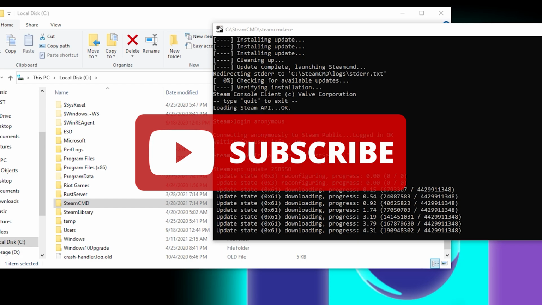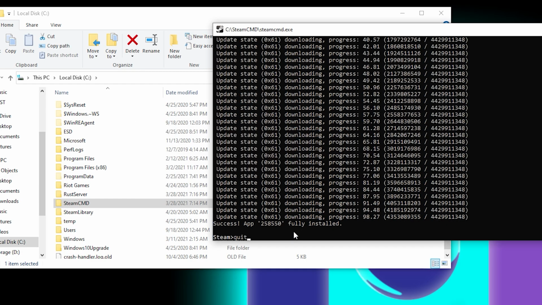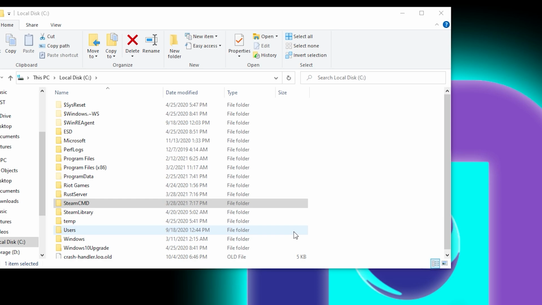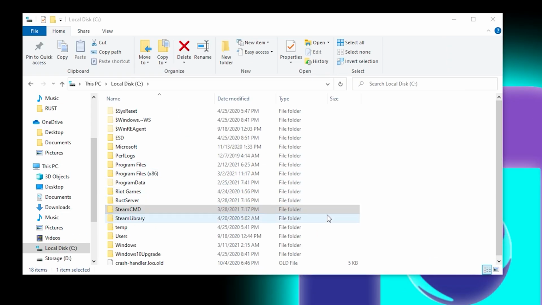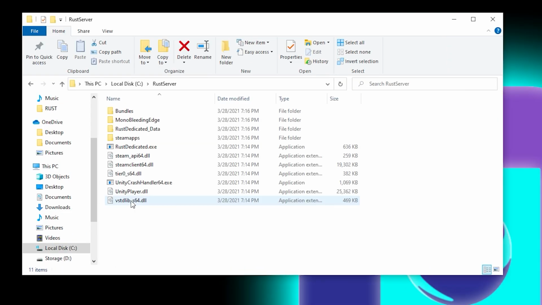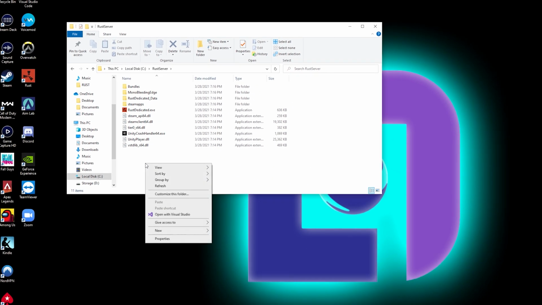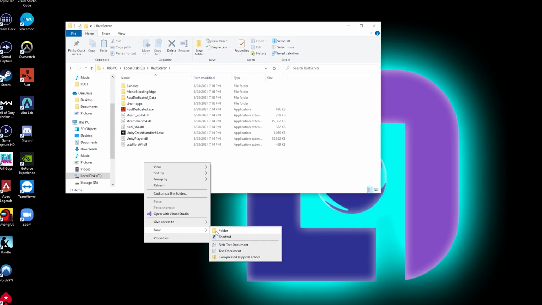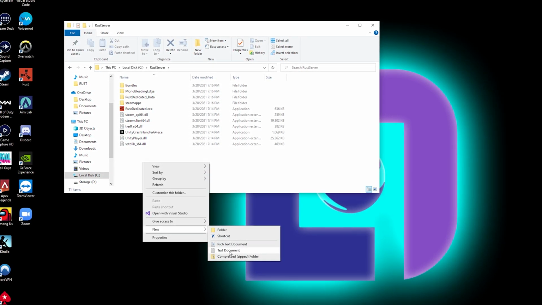Now after that's all done, you're just going to go ahead and type in quit and press enter. Next, we're going to go ahead and go to our Rust server folder. And notice how there are files in there now. Magic, right? Next, we're going to go ahead and right click, go to new, and then make a new text document.